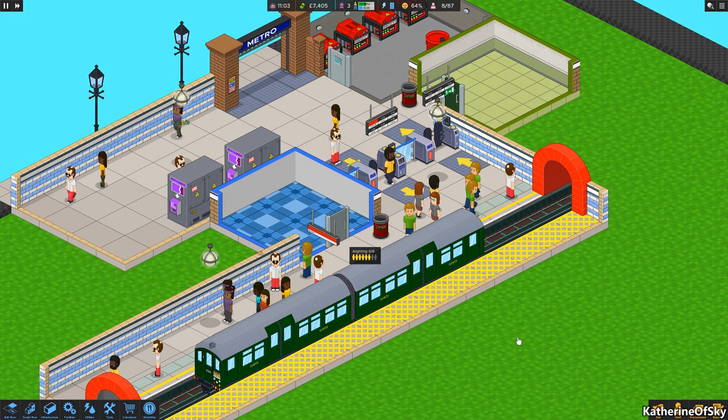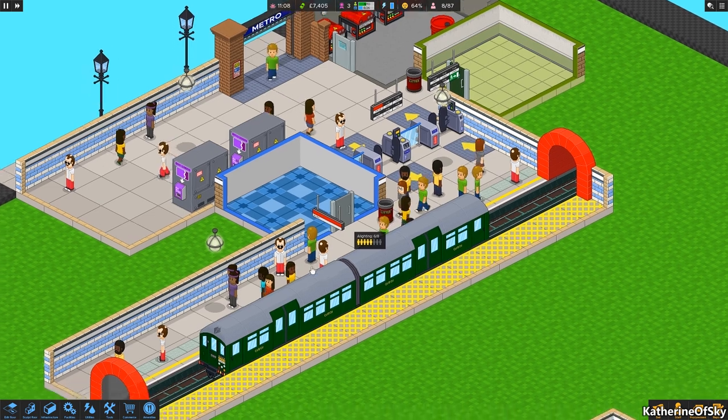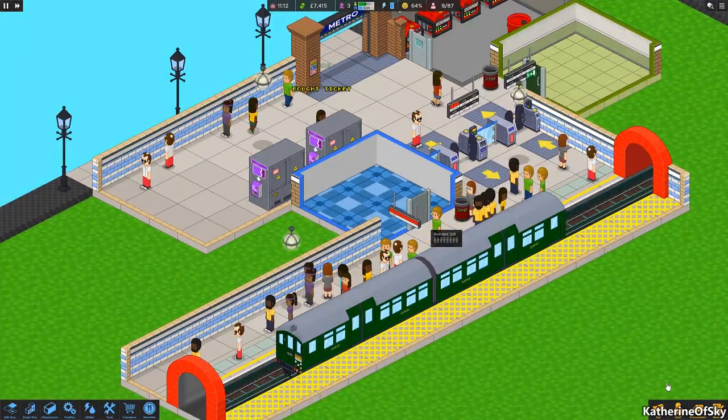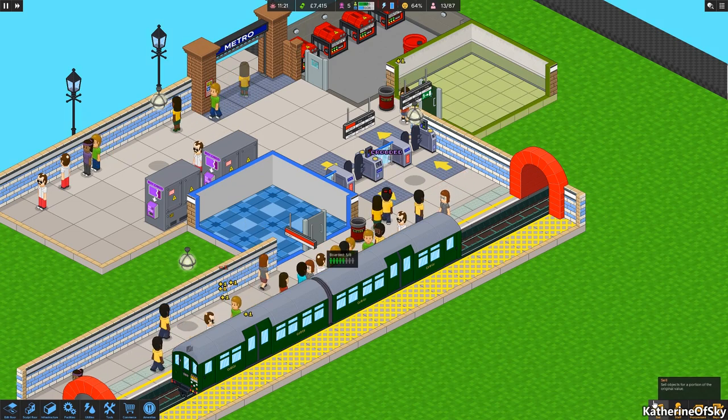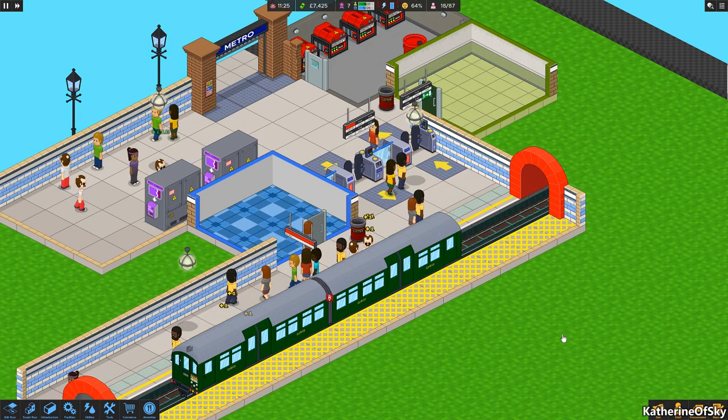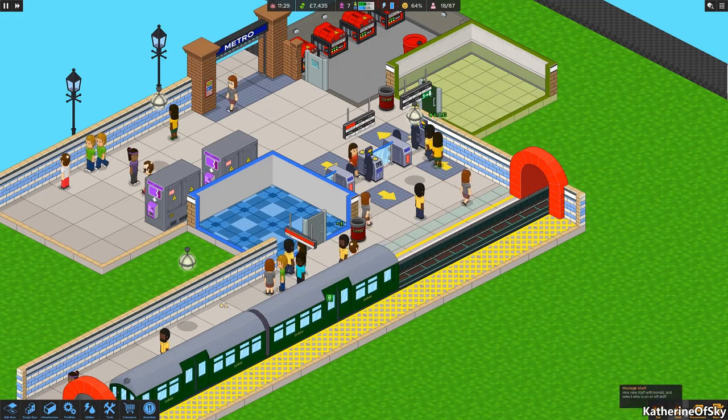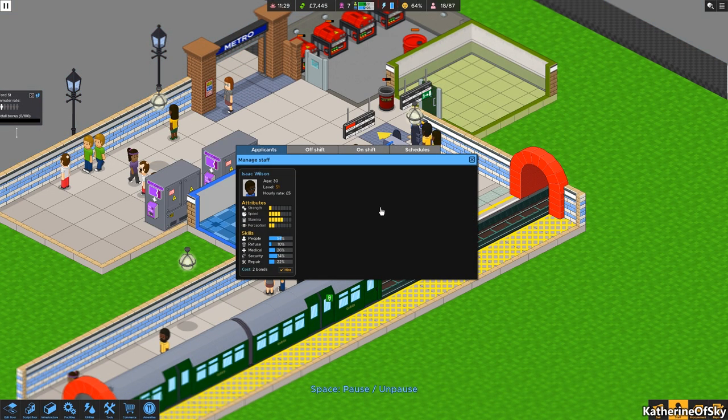But it's crowded, so there's no seats. People are quite unhappy about this. So I think I want to, we want to hire a new person. We now have 7 bonds, which is great. So let's go and see what staff we have.